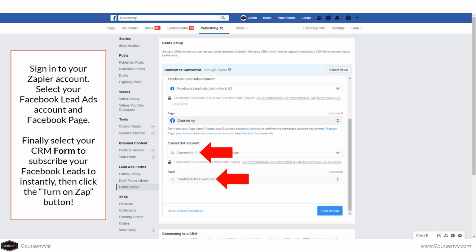So we signed into our Zapier account, we selected our Facebook Leads Ad account, which would be CourseEnvy, and then we selected our Facebook page, again, CourseEnvy. Finally, select the CRM form to subscribe your Facebook leads to instantly. So I created this form in my ConvertKit, that's my CRM, because I want to subscribe these leads to a specific list, because I have an automation email set up for that specific form. So once you have those selected, click the Turn on Zap button.